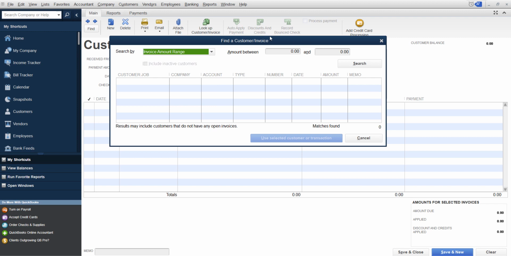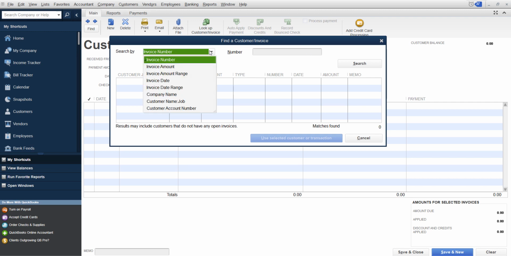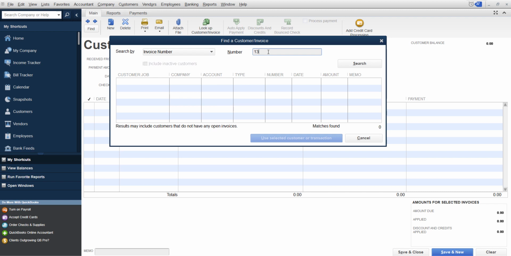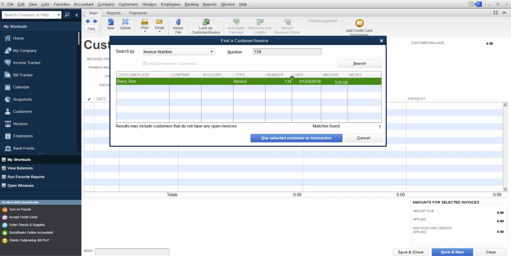or you can look it up in a range of an amount. You can also look it up by date range, the company name, the job, or the customer account number if they've entered that. So let's say that you know the invoice number is 134. You can type in 134 and click search, and it will find the invoice and you can select it.